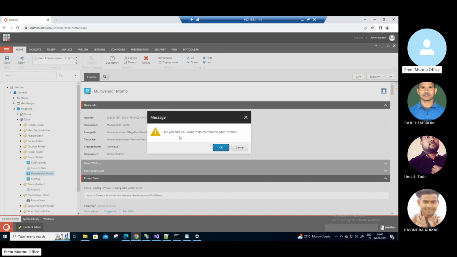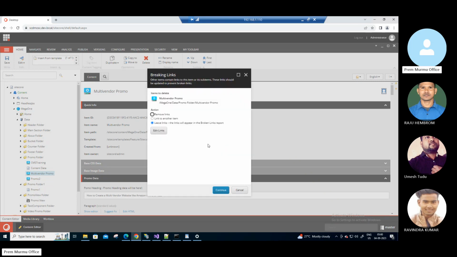This is asking, are you sure you want to delete? Yes. Okay. Now, what will happen if I migrate or move some of the references to the newly created item? So what I do is select link to another item. I want to delete this item, but link it to another item.